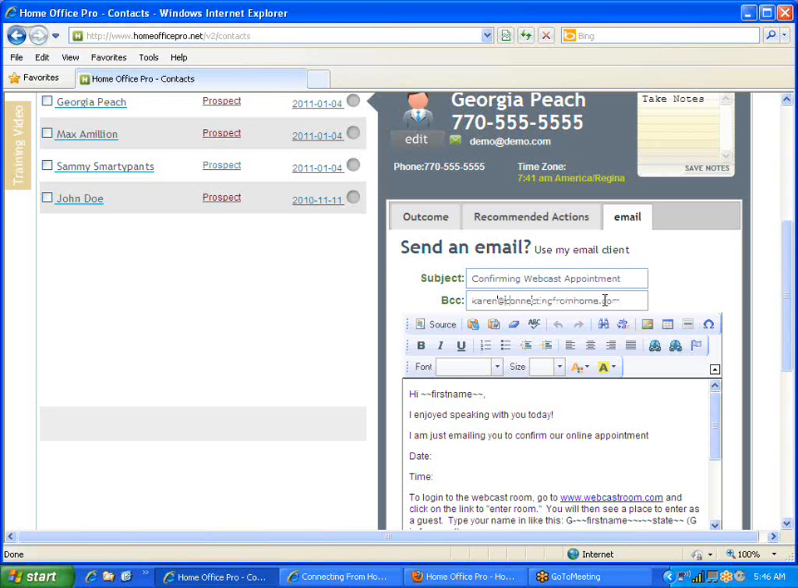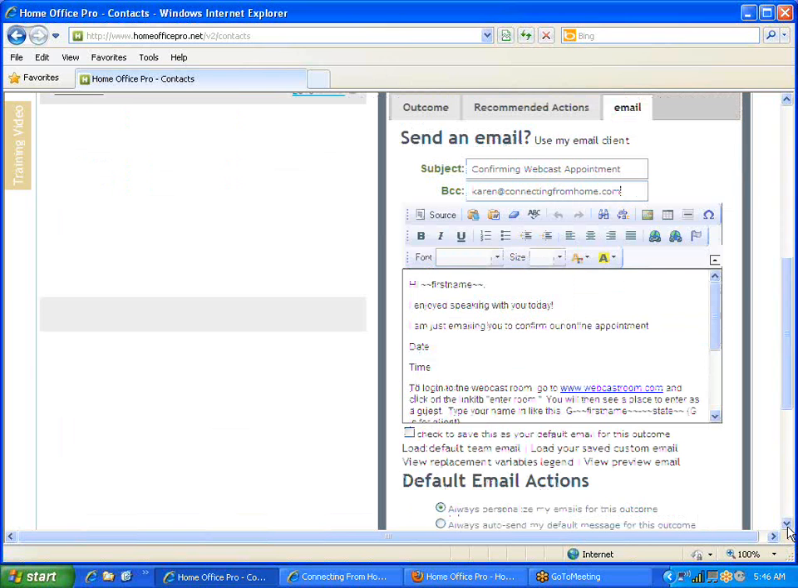And it's a nice idea to copy yourself on all the messages. That way you can save them in your server and sort them and organize them and remind you of who may have missed a presentation and who you've still got to follow up with.